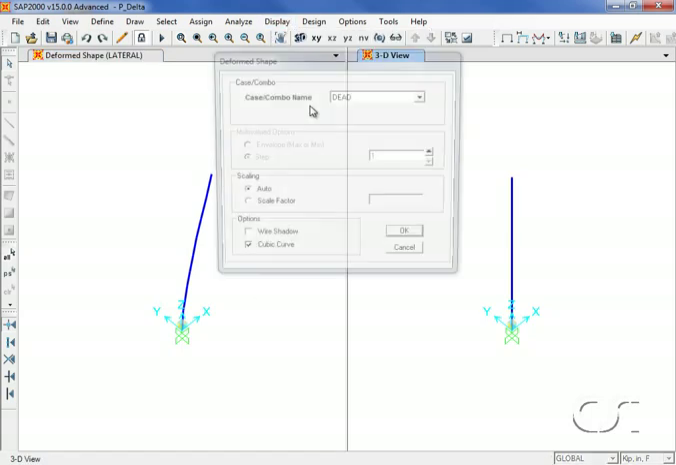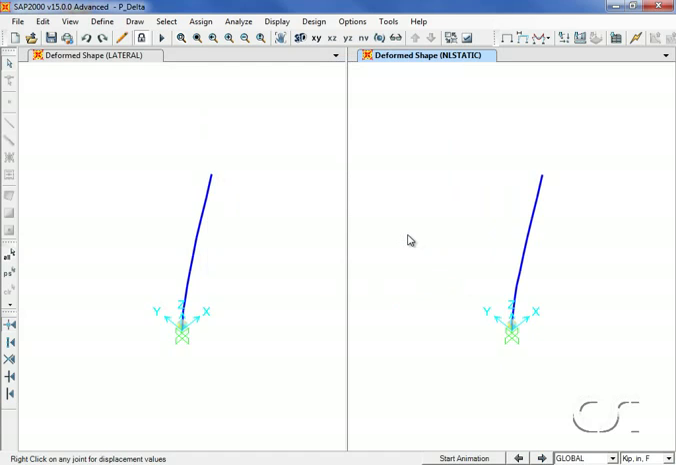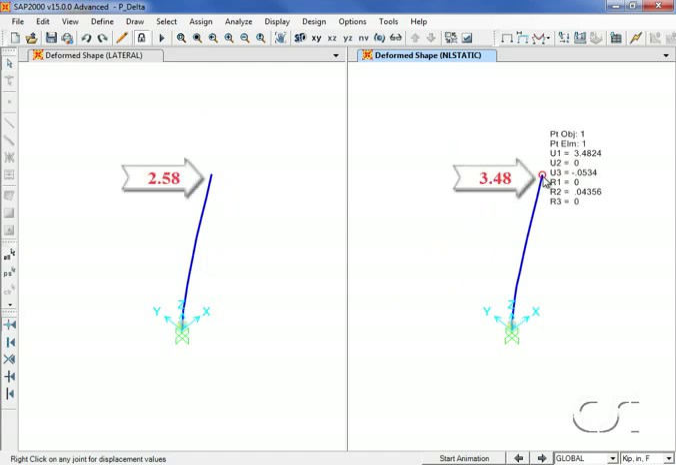Next, we will display the displacements due to the nonlinear static case, which includes p-delta. Here, the lateral displacement is 3.48 inches, noticeably larger due to the softening effects of the compression dead load.